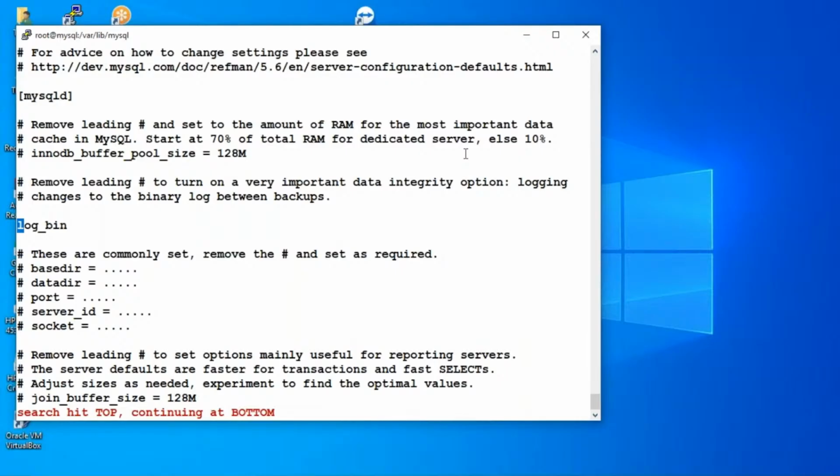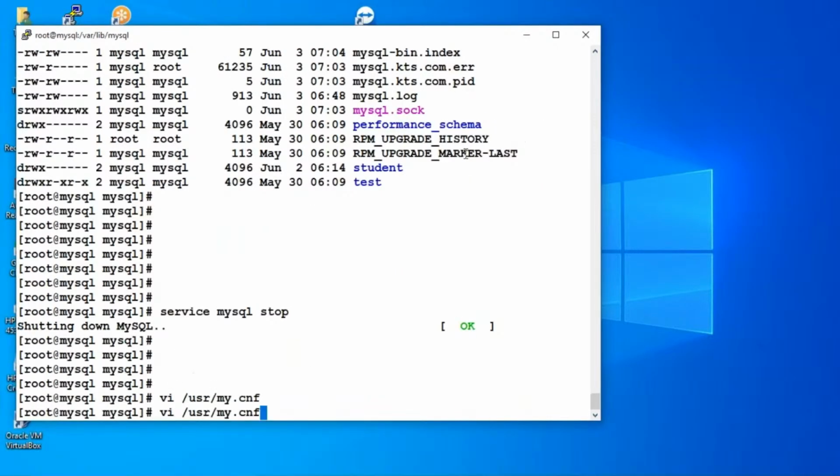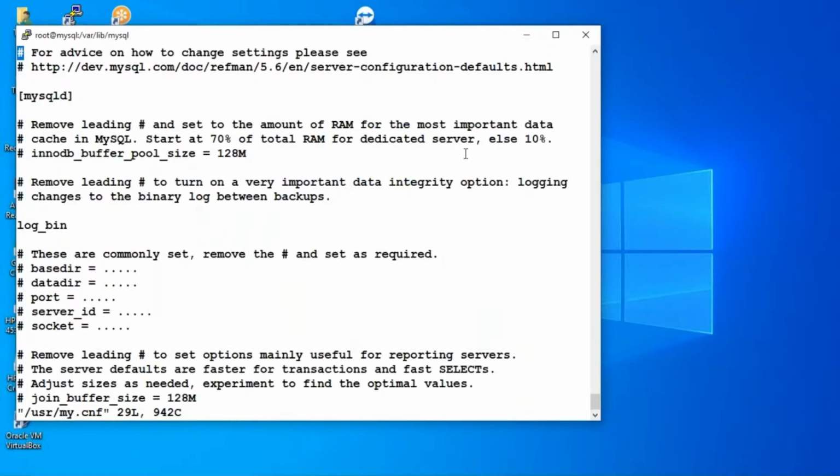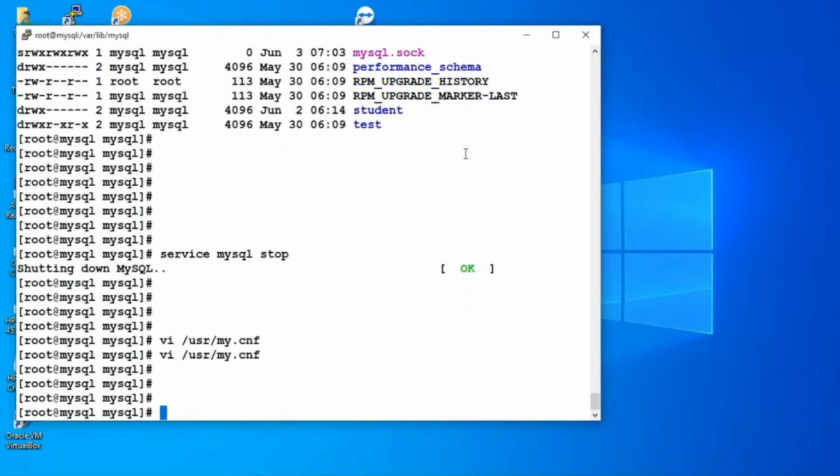Right now, I just wanted to show you what kind of parameter we are having and how to deal with that. So just comment this parameter. That's all, your parameter will be disabled. Just comment the parameter, save your file. Now start your MySQL server.